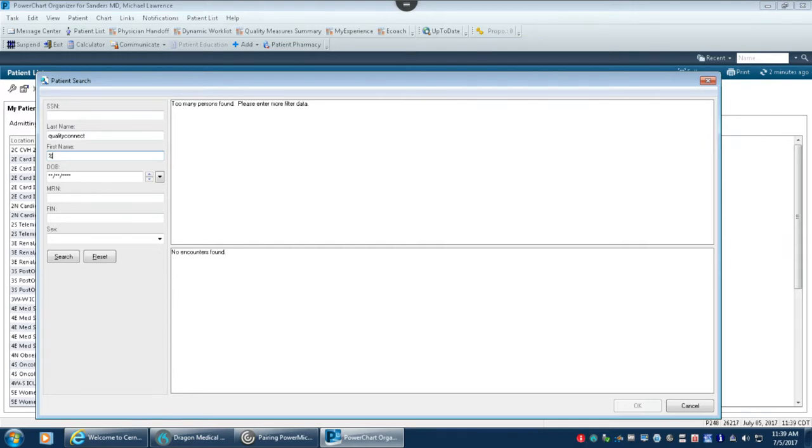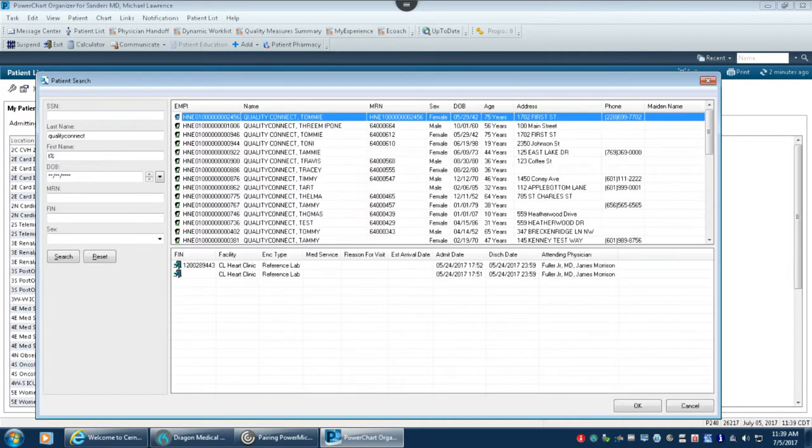One option is to put a percentage sign. And then that creates a search where it will give you anybody that has Quality Connect as the last name. Here I typed in a T followed by a percentage sign. And I get anybody whose first name starts with a T. So that helps.